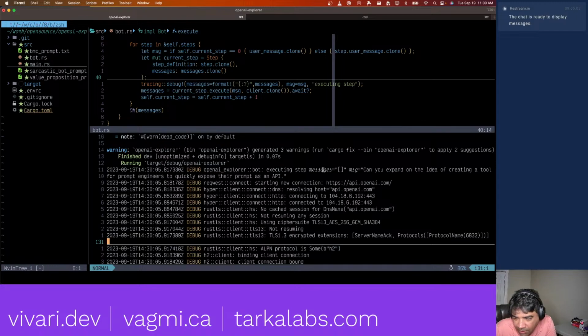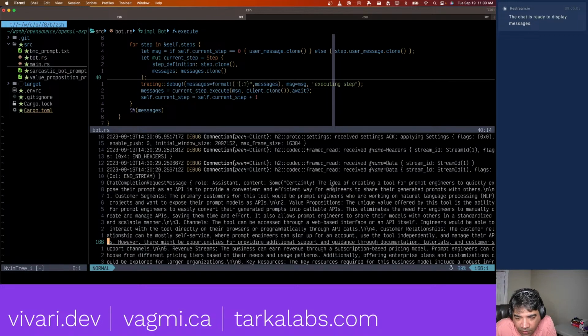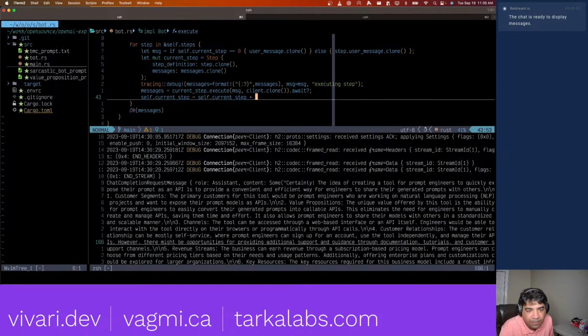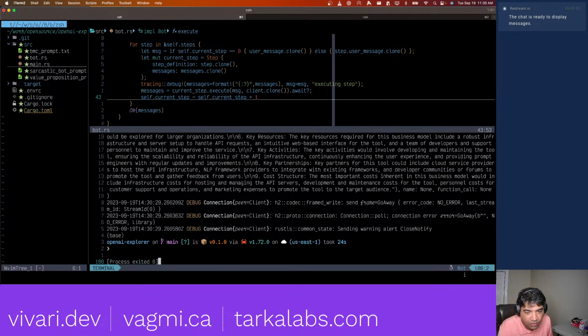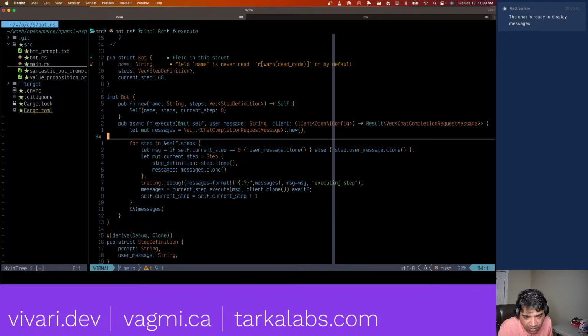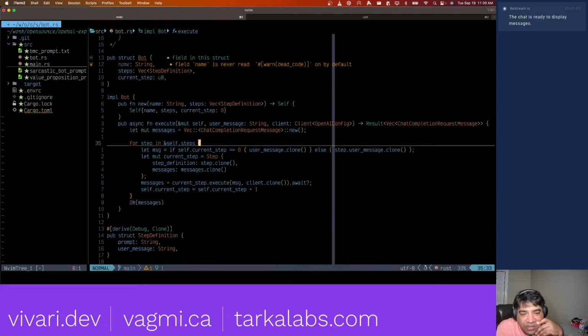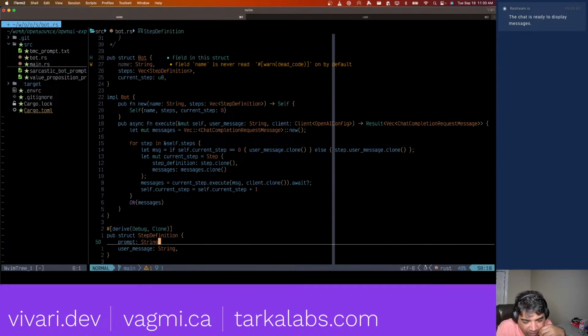Oh, it says executing step. Can you expand the idea of, oh, there are no messages. Oh, that's because the step definition has the message, actually. Ah, I see what you mean. Oh, I see, this is the problem. Okay, so the step definition has the prompt, for sure. So we need to move this down here. Oh yeah, in the step. Okay, I see what's happening now. So it was not able to find out the step definition.